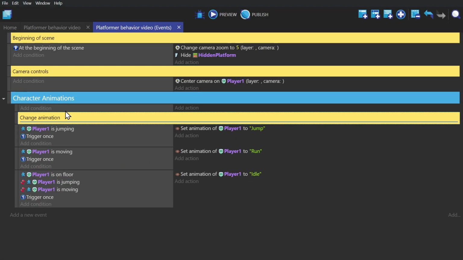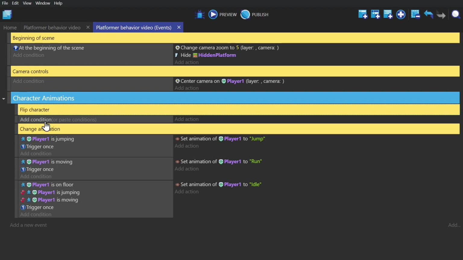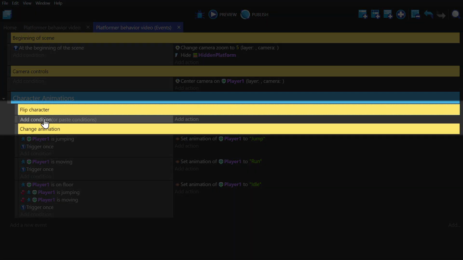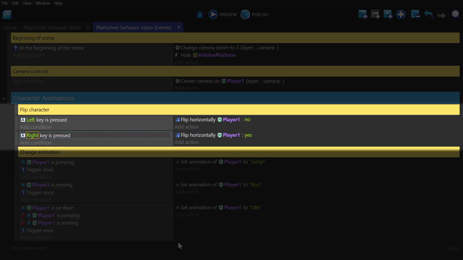We'll call this section Change Animation, and then we'll make another section of events and call it Flip Character, and set it up so that if the player is pressing left, then the character sprite will go to its unflipped position. If the player presses right, then the character will flip.